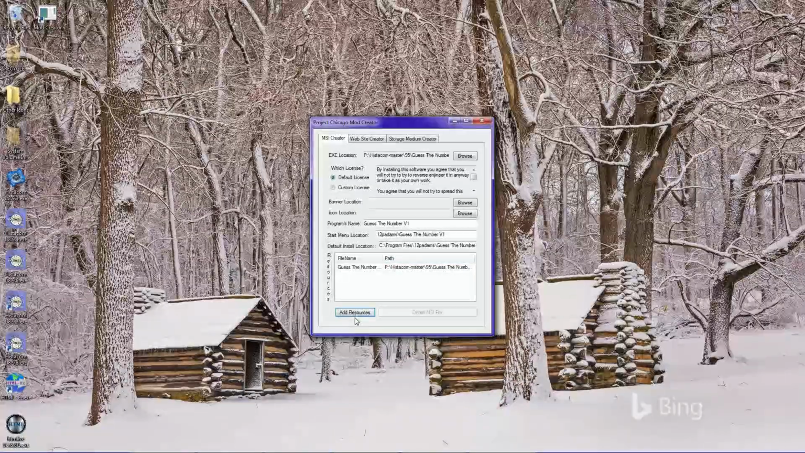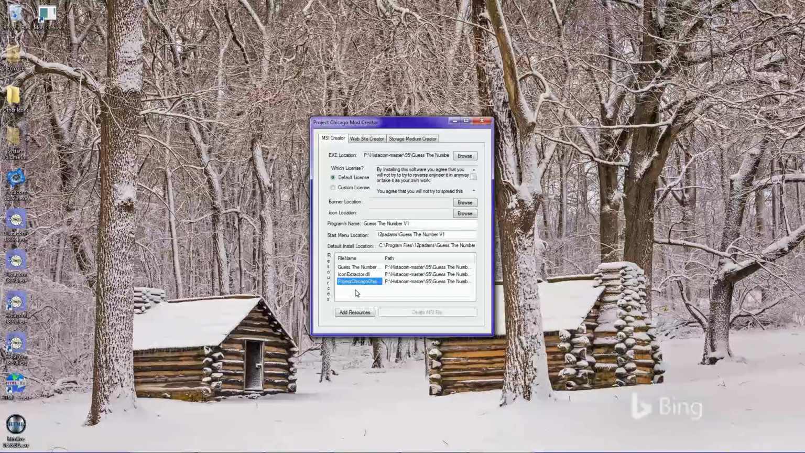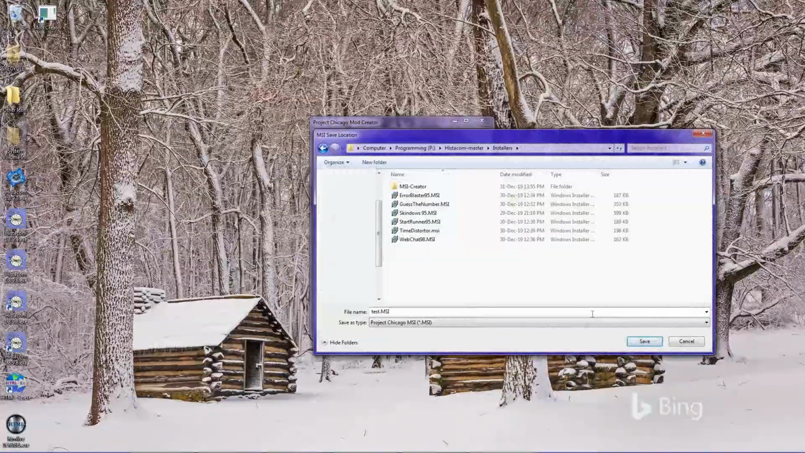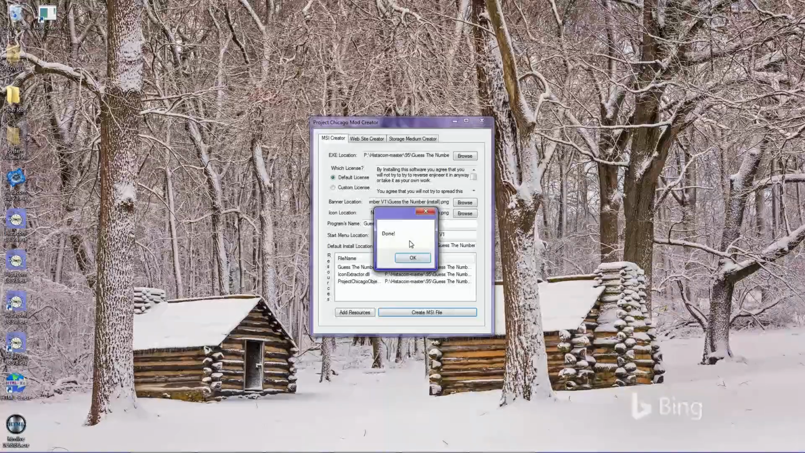If there are other resources other than the main exe that you want in the MSI, click Add Resource. If there's a resource that you've added that you do not want, select the file and click Delete. Also select the banner location. The banner and icon need to be in a PNG format. Once you are done preparing the MSI, click Create MSI. Next, specify the location where you want to save the MSI. The program will then tell you once it has finished creating the MSI file.